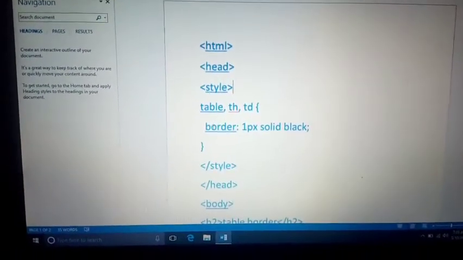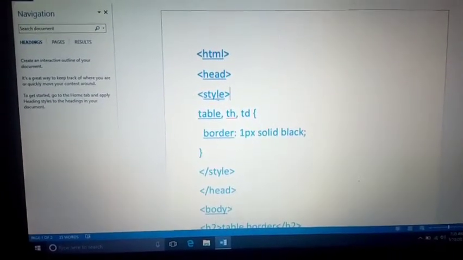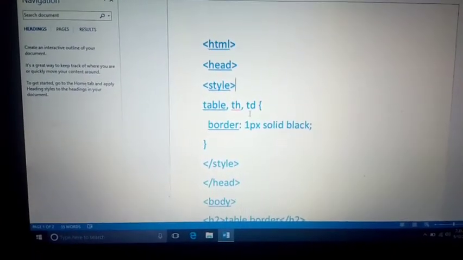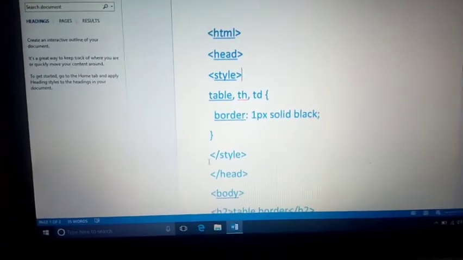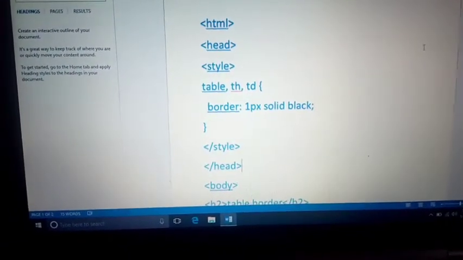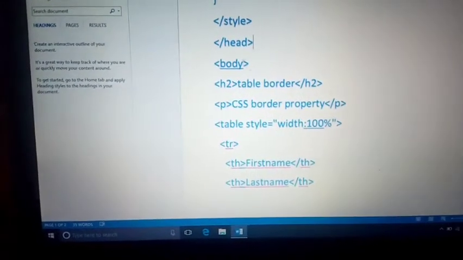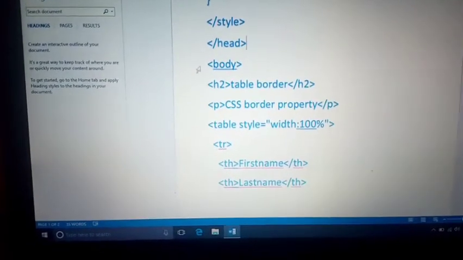So we used in the style tag border 1px solid black, and we just declare it. So next we are closing our style tag. Next we are also ending our head tag. Next we are starting our body.